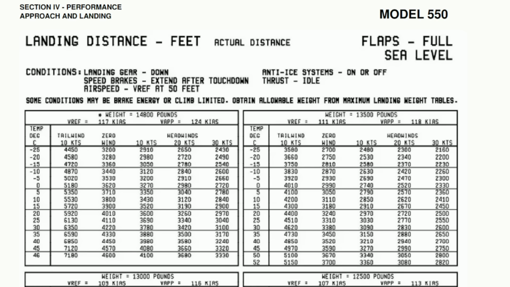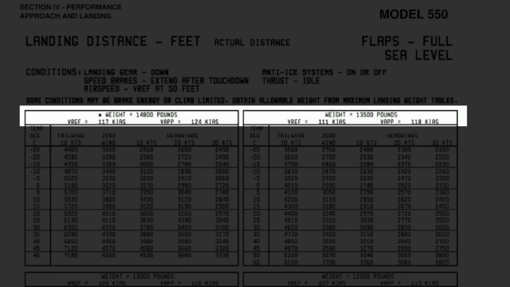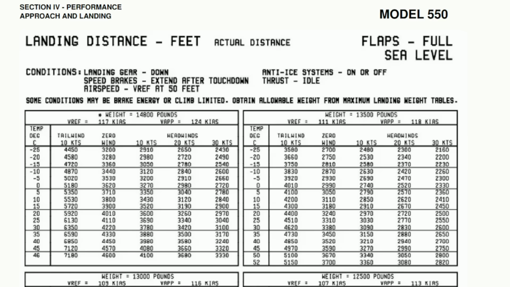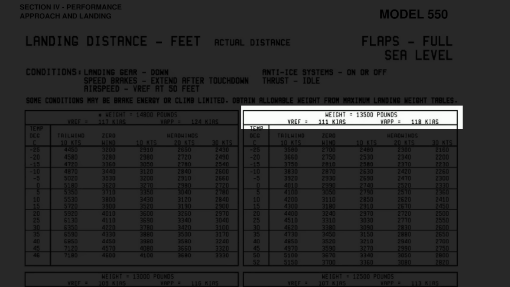So we have two tables, on the left and on the right, and two parameters that are different on top: the weight. On the left, the weight is 14,800 pounds, and on the right, it is 13,500 pounds. On the left side there is an asterisk, and I will go through that in a moment, because 14,800 pounds is the maximum takeoff weight of this aircraft. On the right side, the 13,500 pounds is the maximum landing weight of this aircraft.